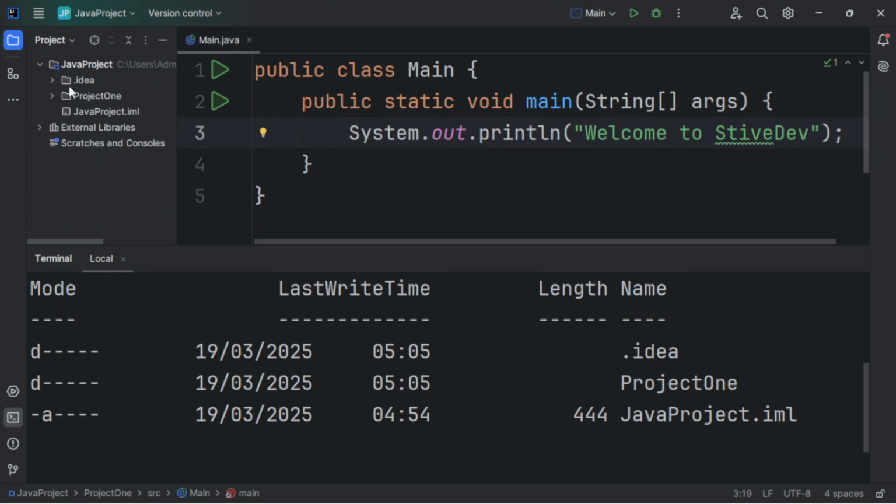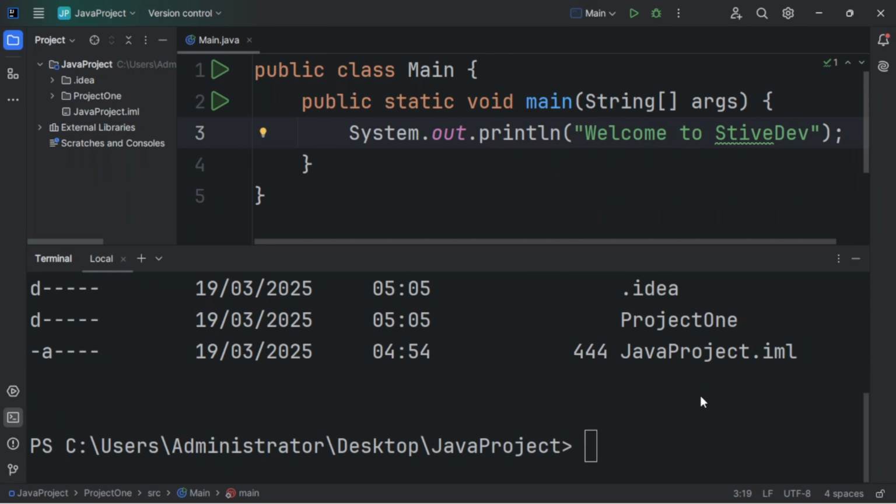When I do it like this, you can see we have this folder, this folder, and this file. These are all the files and folders inside my Java project. Now I want to navigate to project 1. Inside project 1 is my src, and that's the folder I want to open and also run my main.java file. How can I do that?